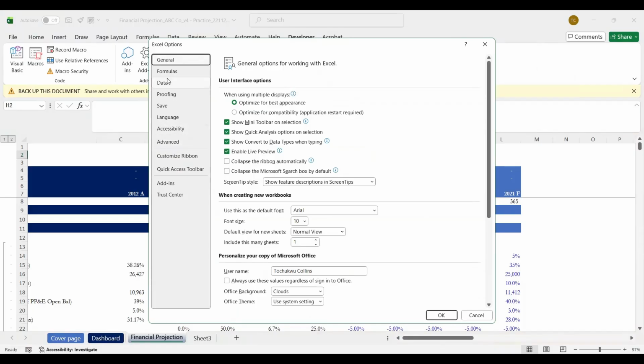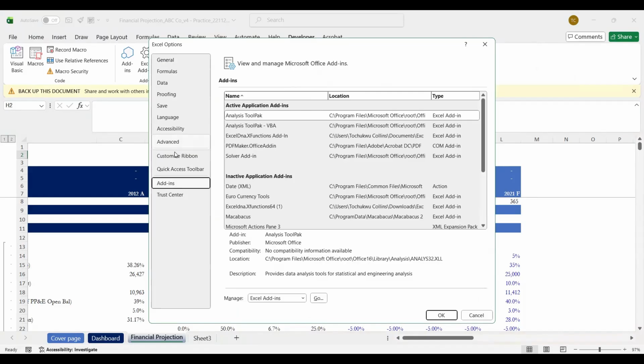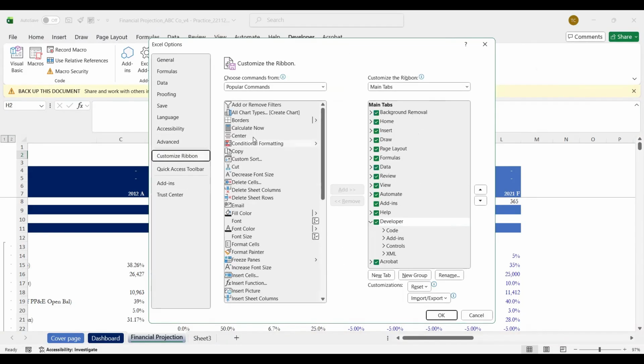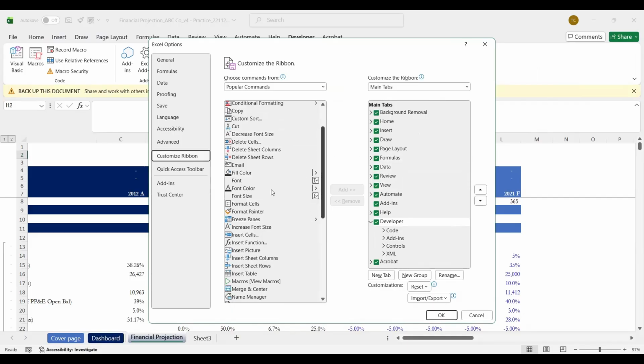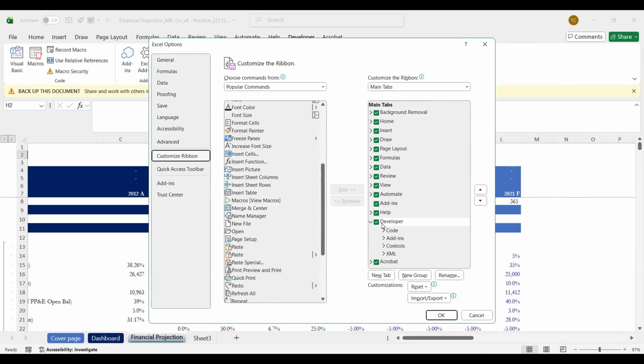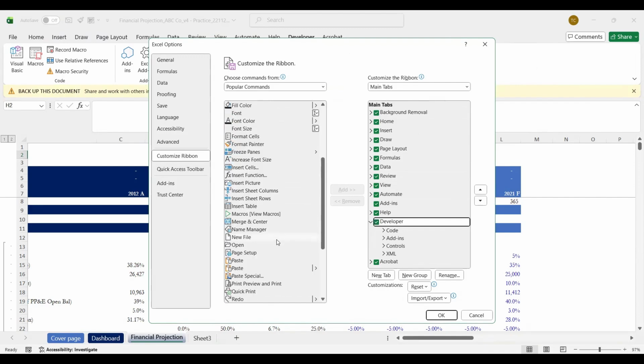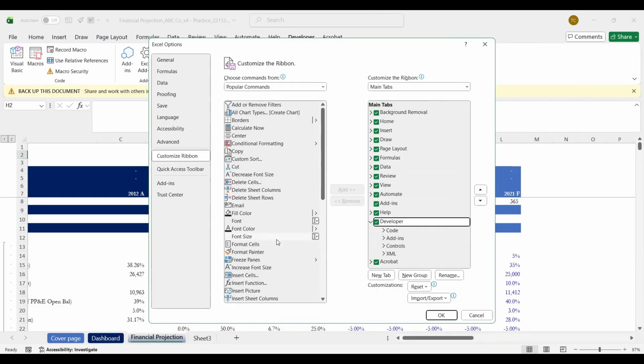How do we get it? Add-ins. Are you sure? No, I'm not sure it's add-ins. Let's go to customize ribbon. So when you go to customize ribbon, you come to main tabs, right? Main tabs. So you can check and uncheck. Let me see. You go to that one you said, go to that ribbons, whether you'll be able to add it.